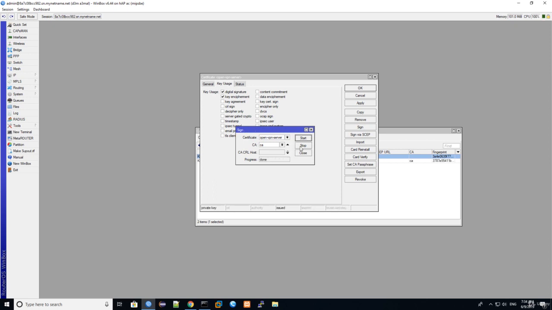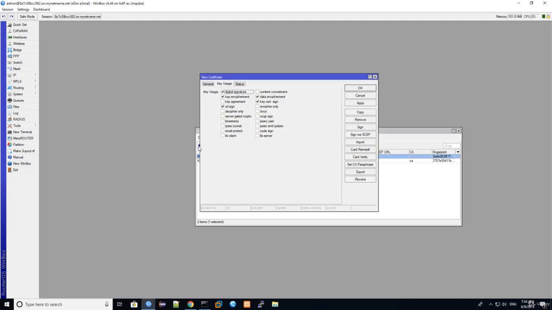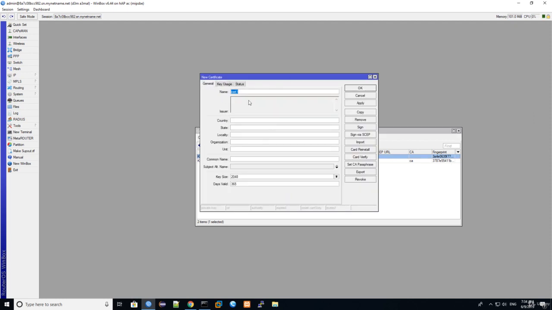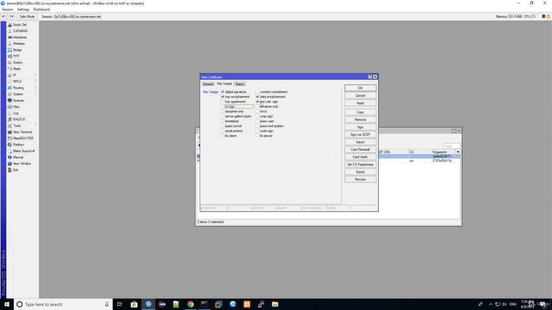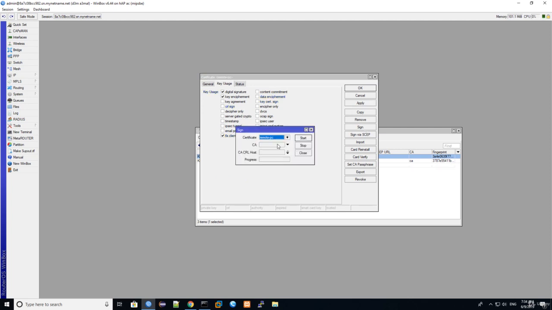Okay, now done. Now remaining 1 certificate for our remote client for my PC. So I will name this certificate remote-PC. This is for my PC. Then I will copy this one. I will name it here, and I will increase the days. Then I will select the same keys as before, but this one TLS client, because this is a client, not a server. I will click apply, then sign with our certificate authority. I will click start.